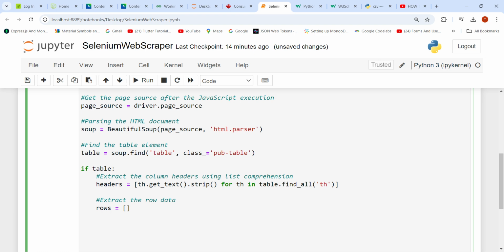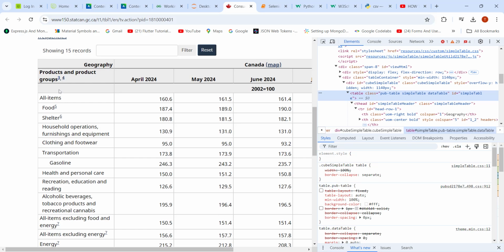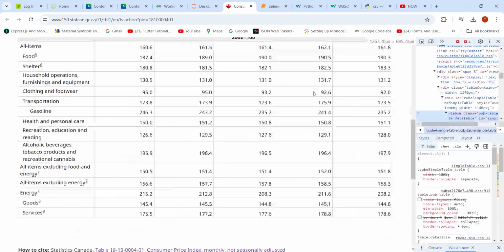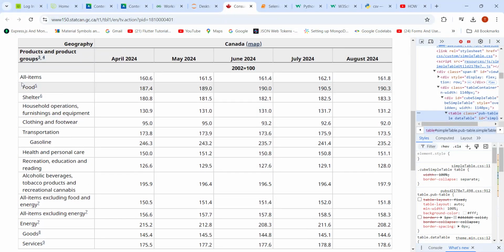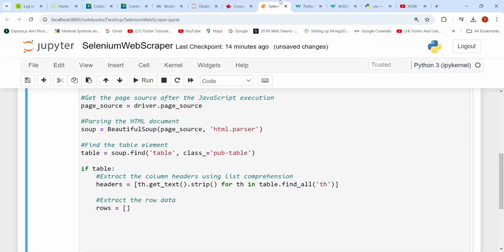Because if you envision a table, and we can just go back to the StatsCan website, in the header we have a kind of restricted number of headers, but you can see in the rows, well, that comprises most of our data. So when we come back here, we have to iterate through a bunch of rows, and that requires a for loop. So what we're going to do is for all the TRs, so table rows, in table find all. In this case, we are looking for the TRs.